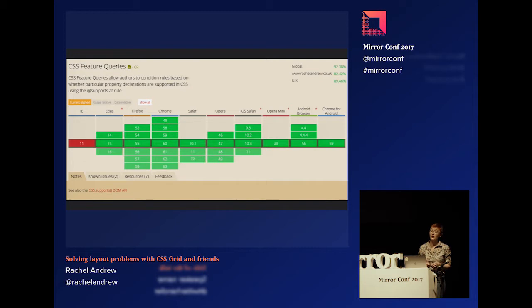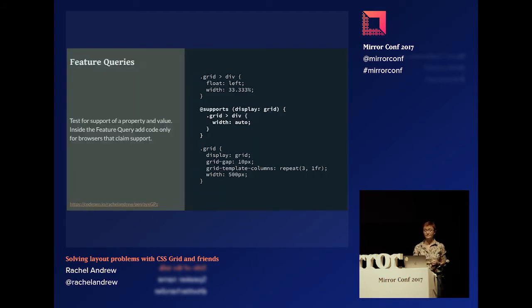Feature queries are going to be your new best friend. They've got really good support, and it doesn't matter that, say, IE11 doesn't support them, because the way we use them is we do our old stuff, and then we do the new stuff inside the feature query and just overwrite all of that old stuff, so it doesn't matter. So this is how we do that.